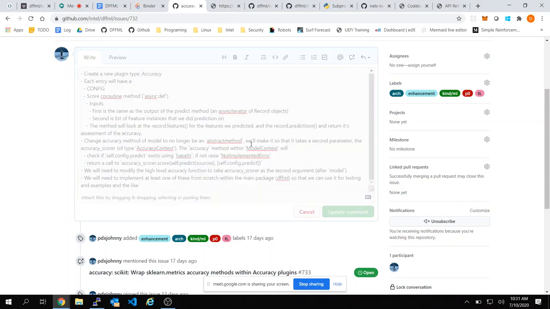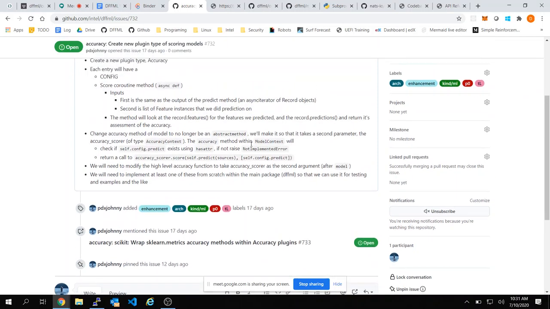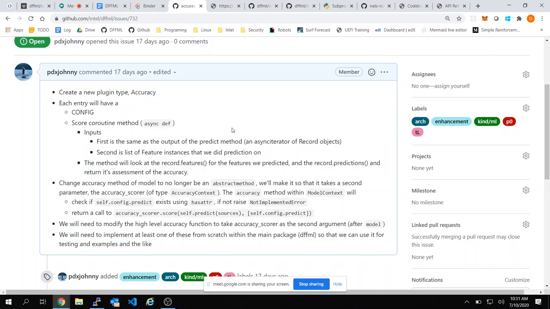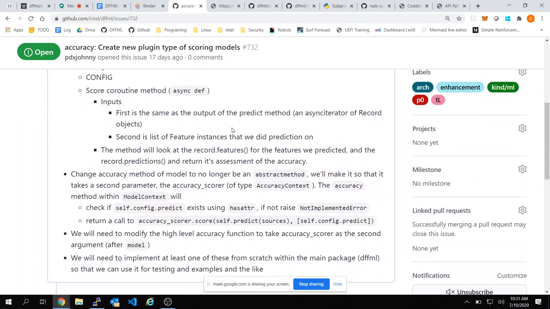I think this captures what we're doing here. Does this seem to accurately capture what we just talked about? Yeah, it looks good. Great.